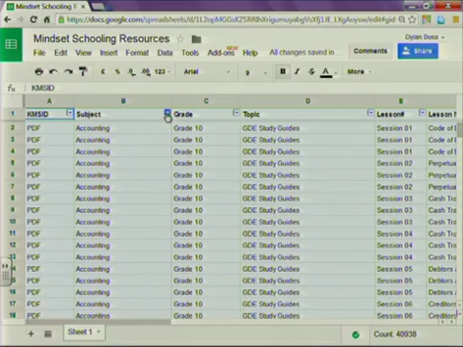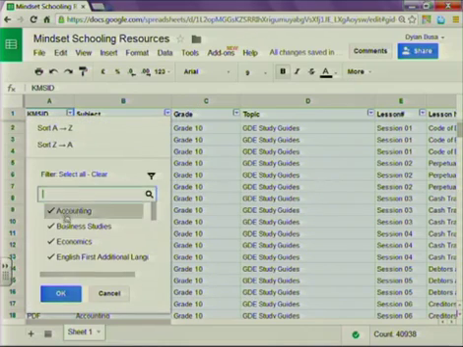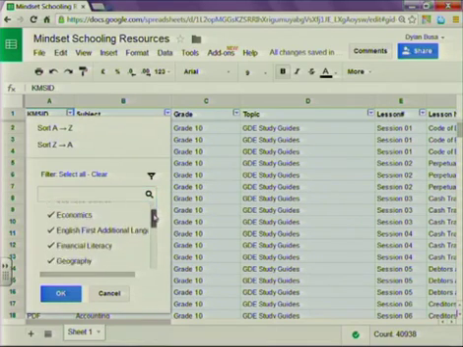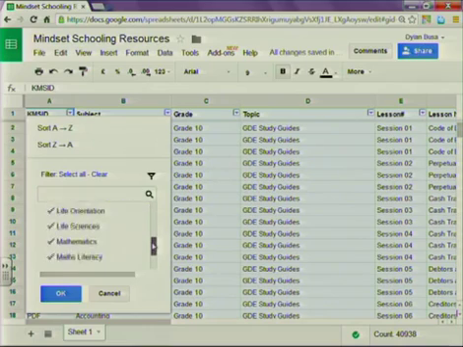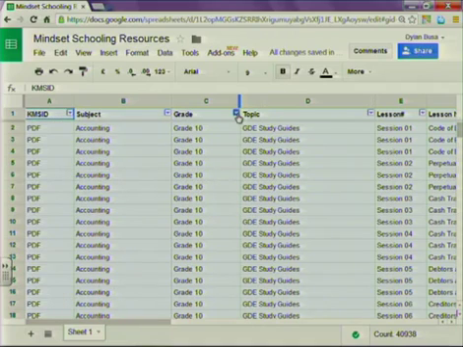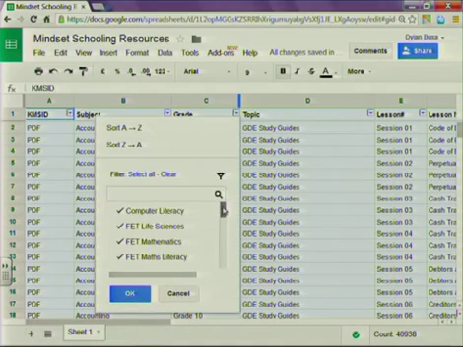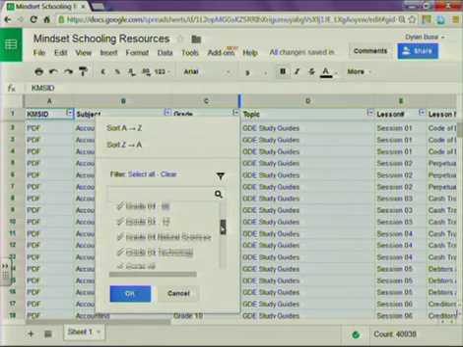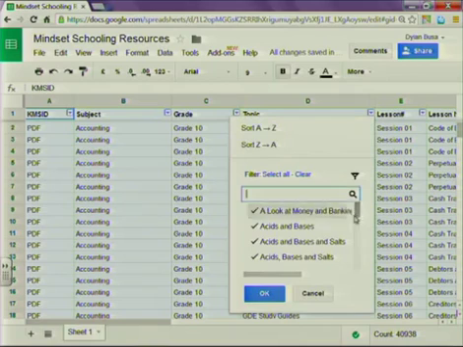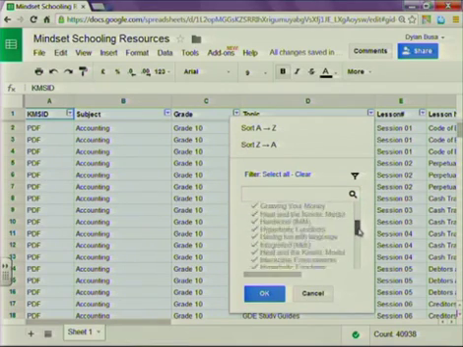If you click on those drop-downs, then you get this menu. And here you can see, firstly, by just scrolling down, all of the values that are represented in that column. If we do that on another column, all of the values that are represented in the grade column. All of the values that are represented in the topic column.